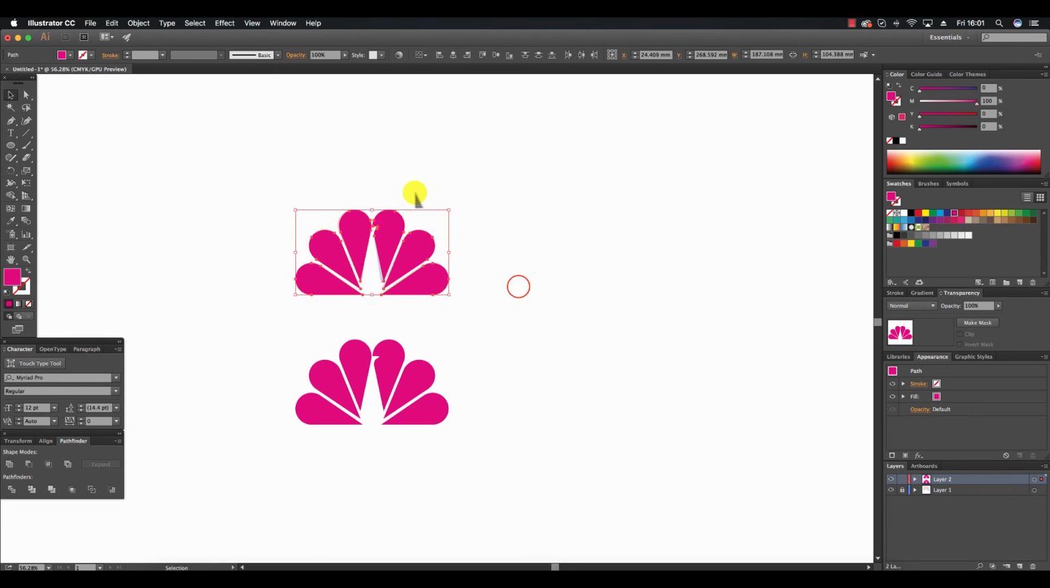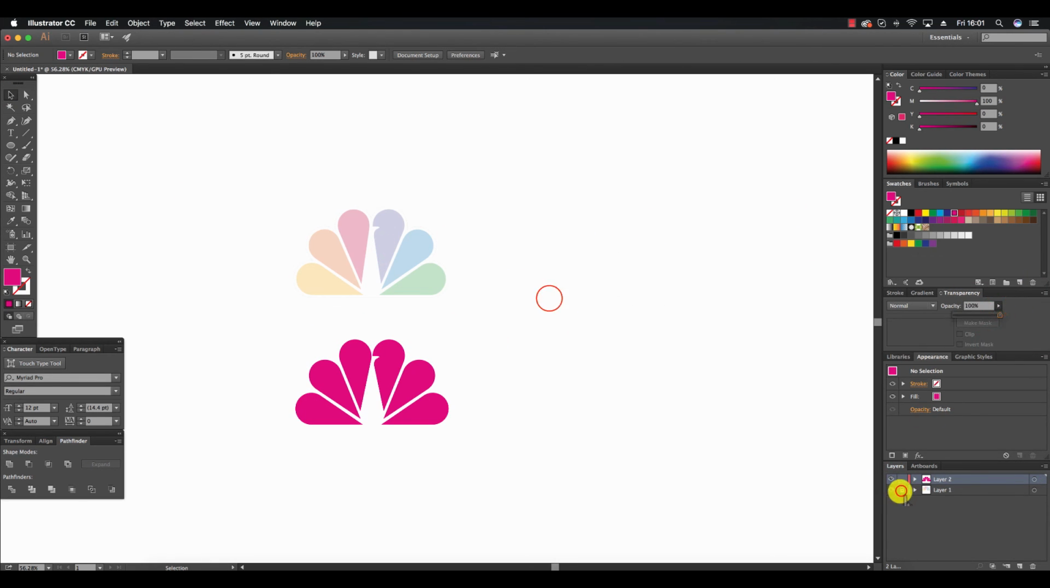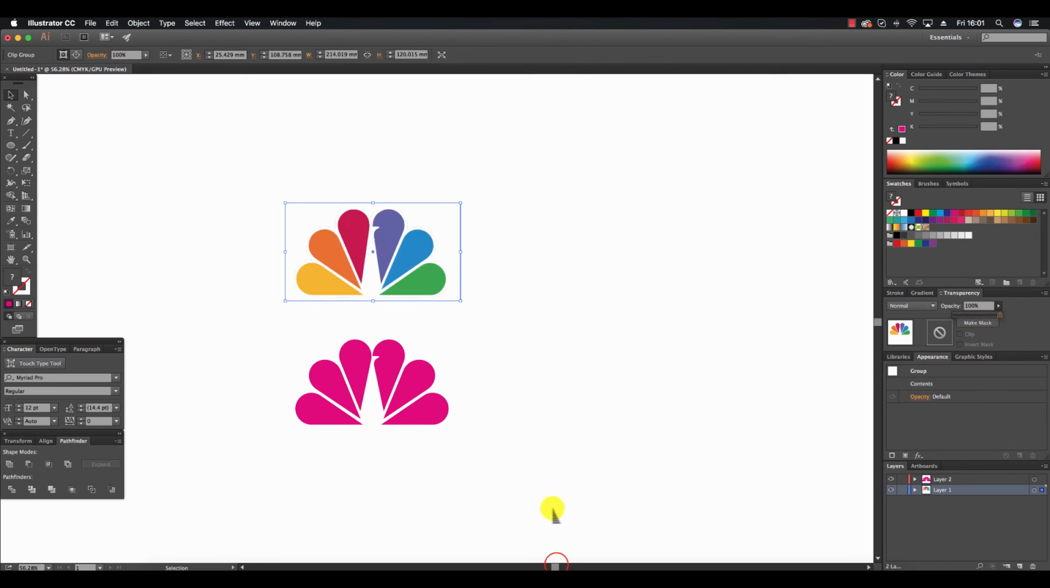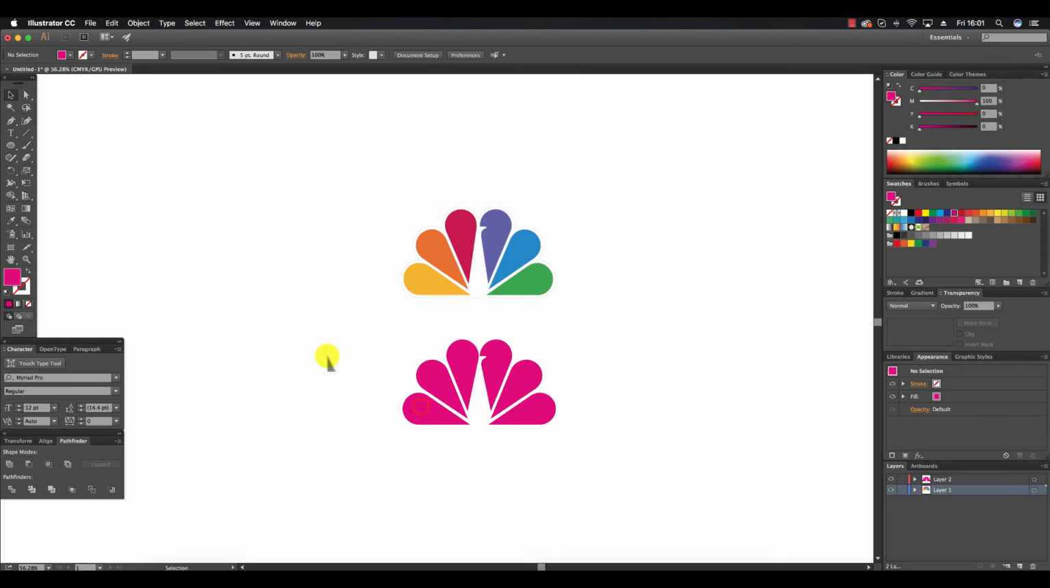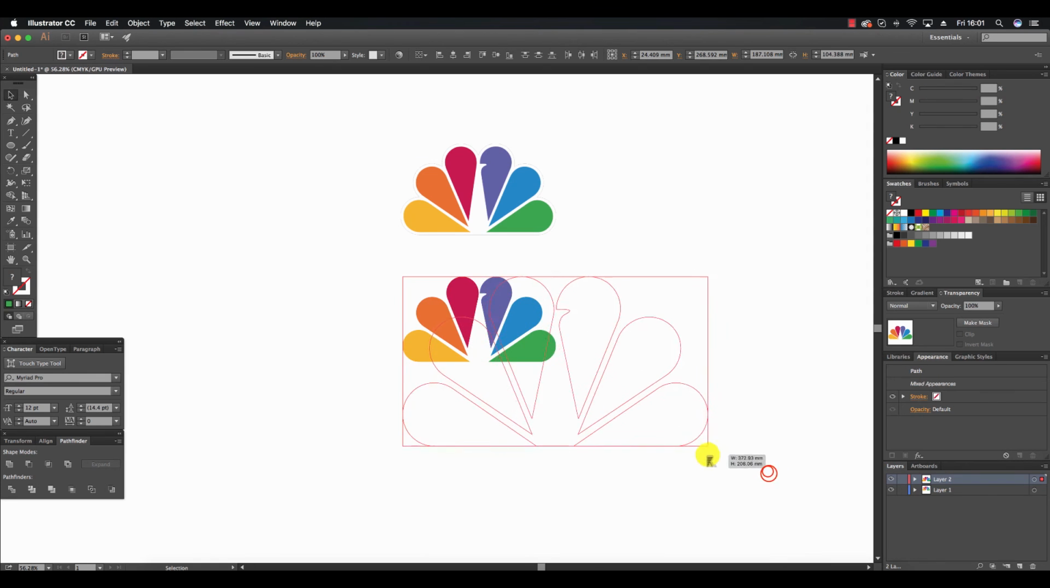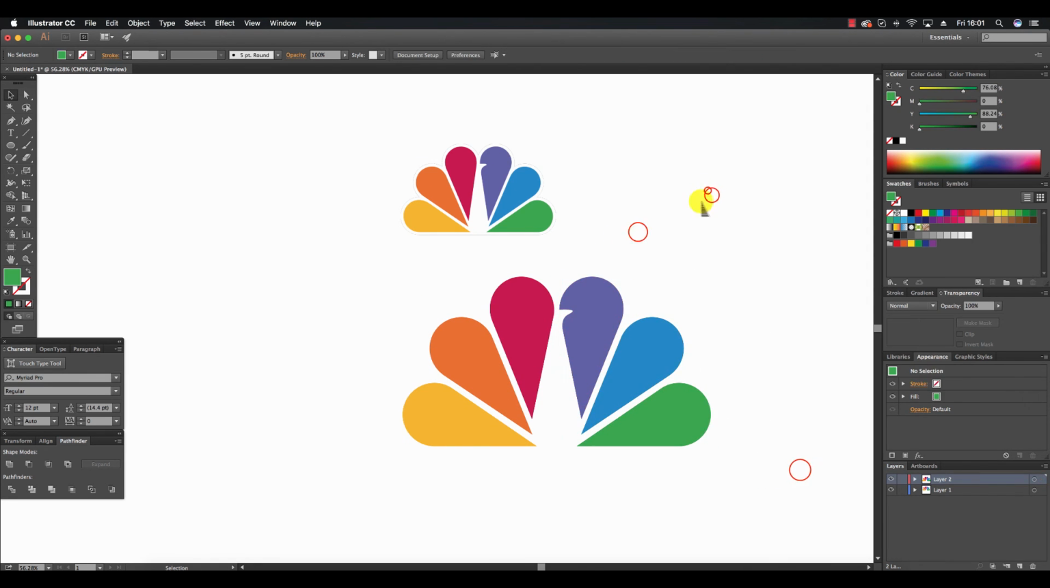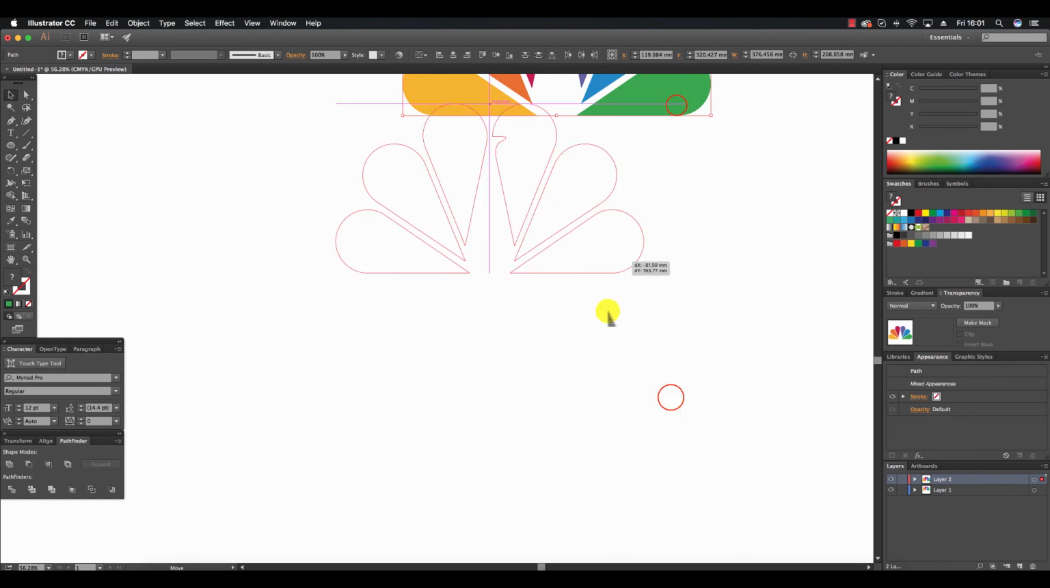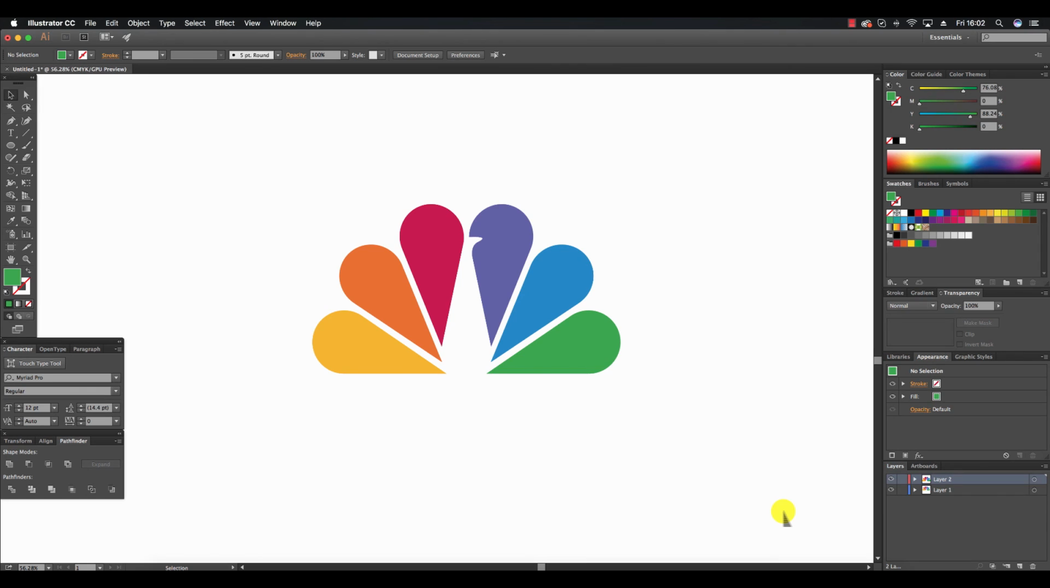Bring this down, and increasing the opacity after unlocking this layer of the original, and selecting each feather, I'm going to use the eyedropper tool to colour each accordingly. Slight adjustment. There we have it, the completed NBC logo.